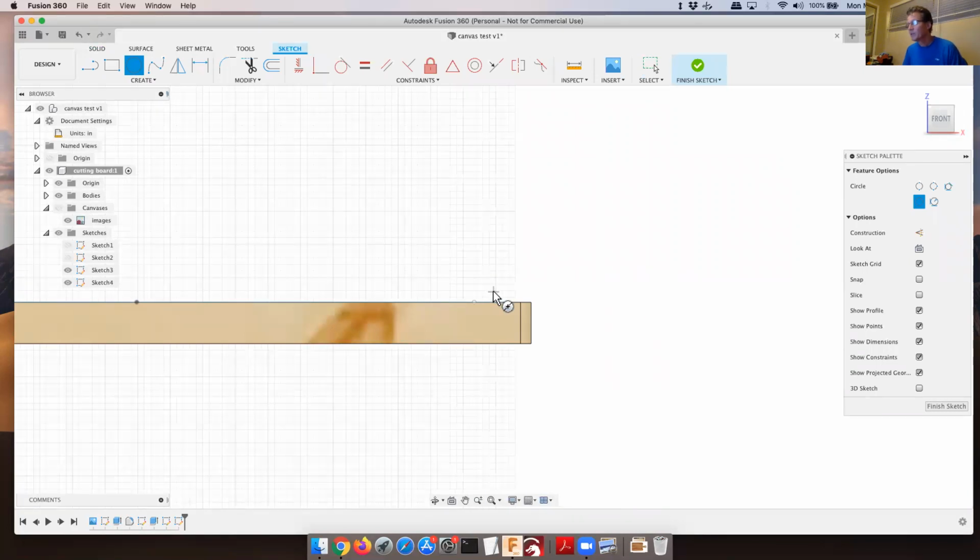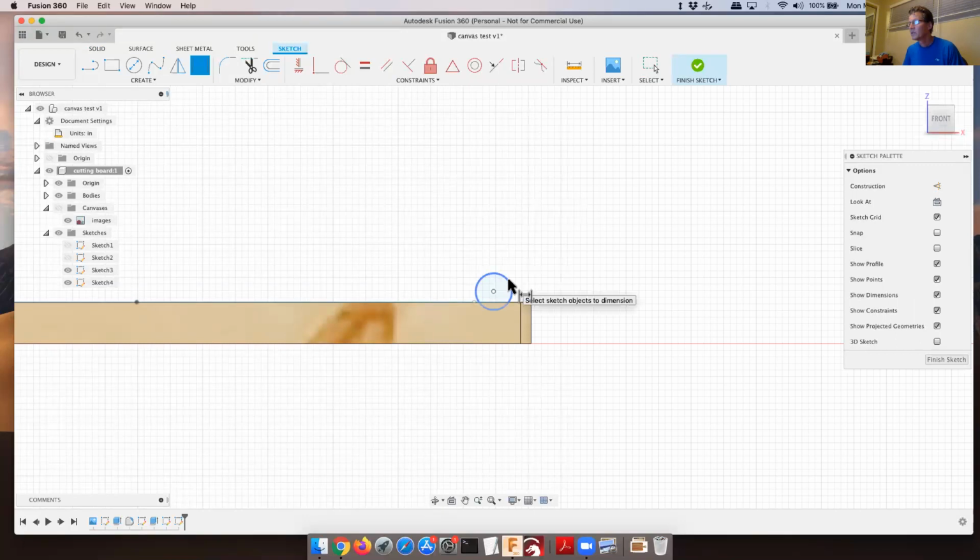So in this case, I'm going to create a circle here, and I'm going to use some dimensions. First, the radius dimension. Let's make that, oh, I don't know, 3/8. Whoops. How do you know it's radius and not diameter?